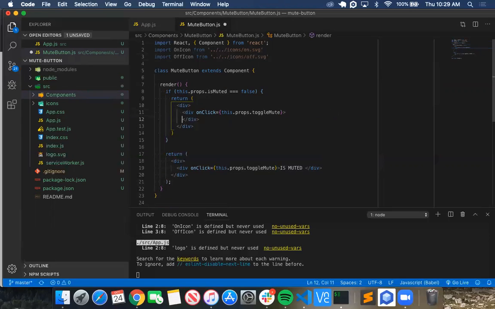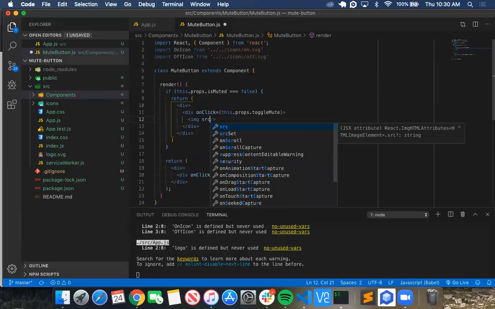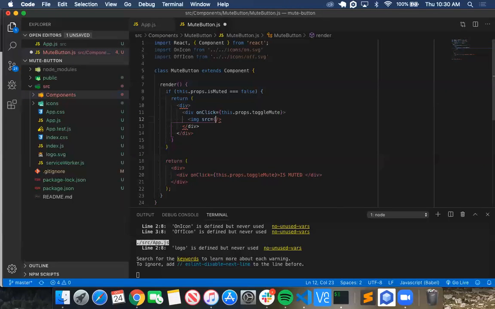So in here I want to create an image. I don't even remember what image is. The image tag is different, like that. It takes the source. Is this the off icon? Let's do the opposite for down here.